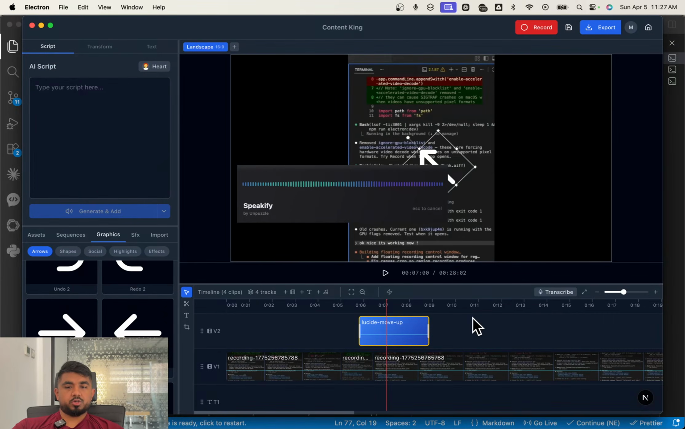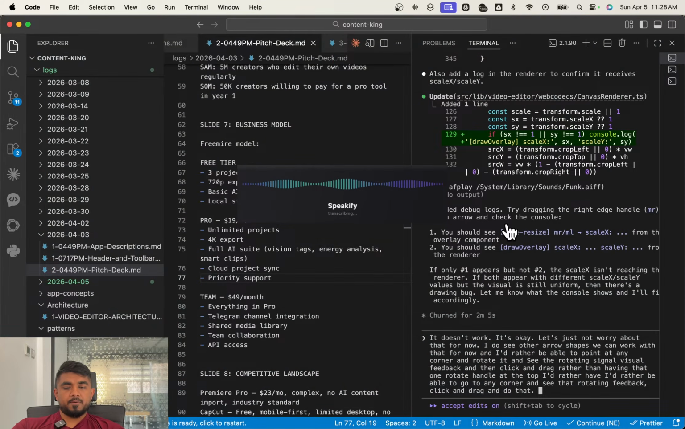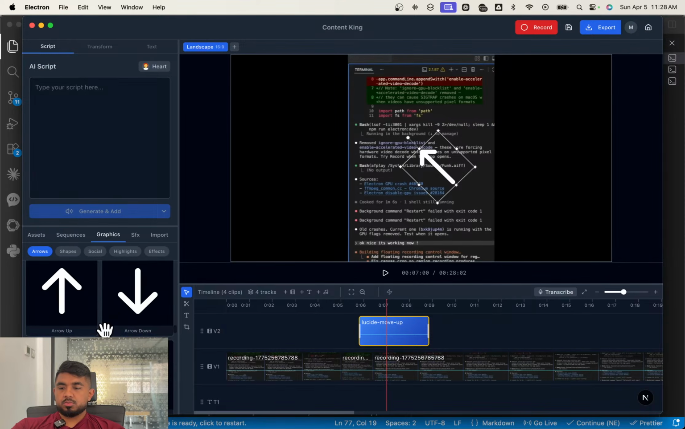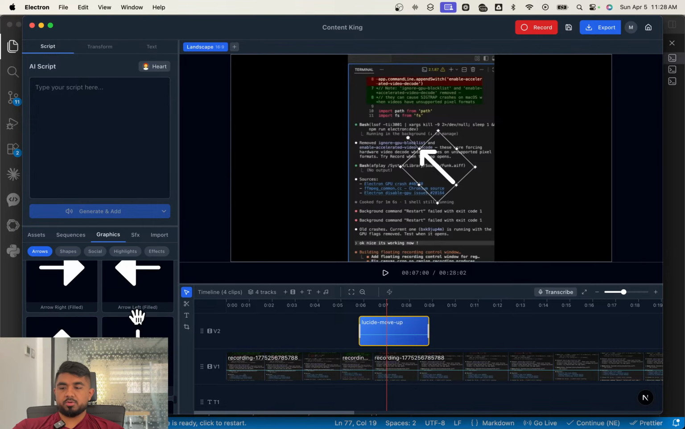Also, when I try to deselect, I can't. Like, I click at a different clip, or I click outside the preview panel. I click outside the aspect ratio or whatever. I click at a different area outside of the arrow. It doesn't deselect the arrow. Yeah, these are all good arrows actually. These are really good arrows.